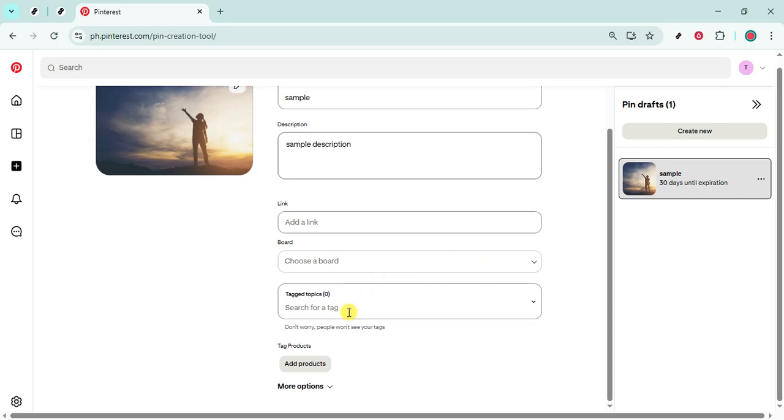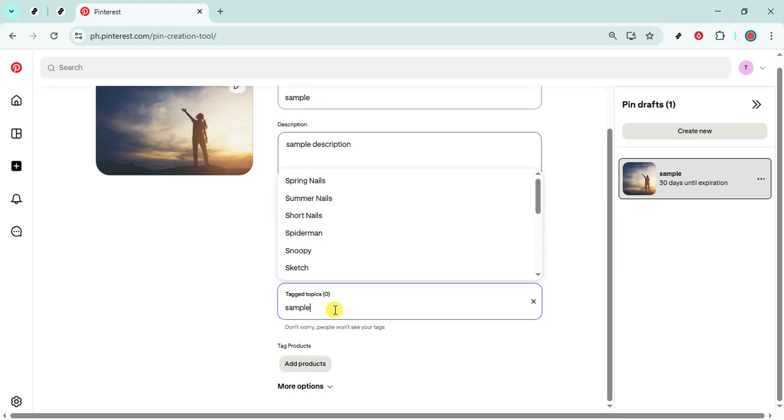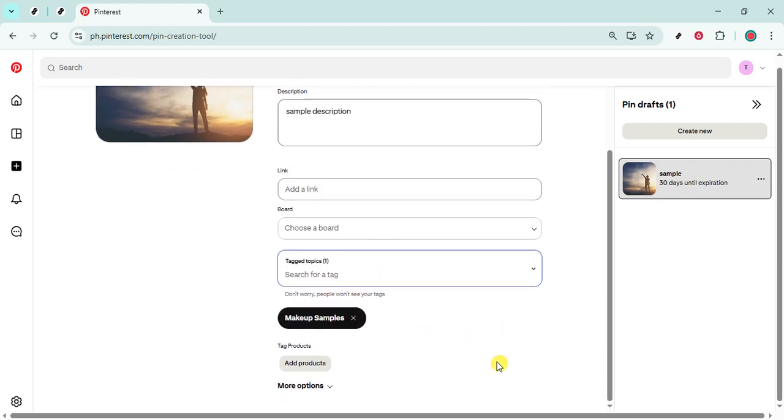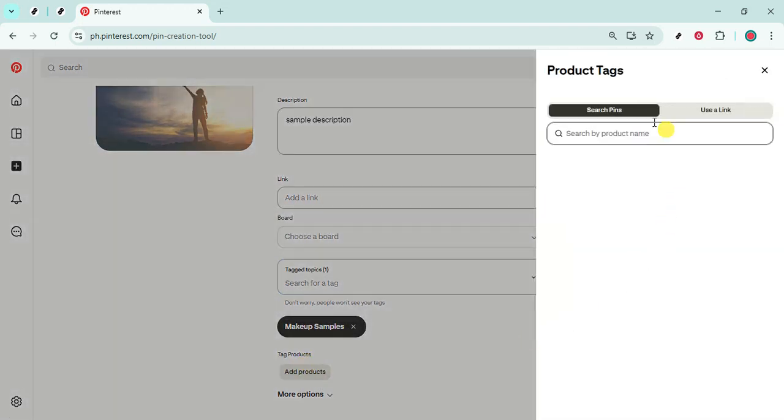Now search for a tag. In the product tagging area of the editor, use the search field to find the name of the product or a related term. This helps you locate items to tag directly on your image. Add products by either searching for existing product pins or pasting a product link.